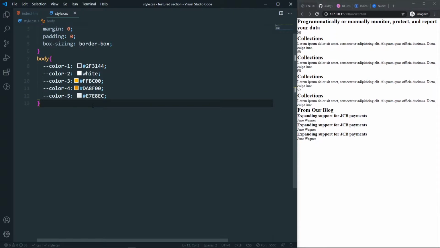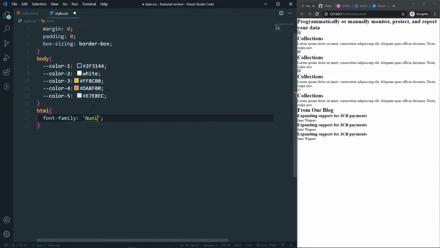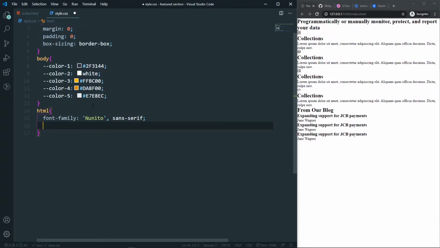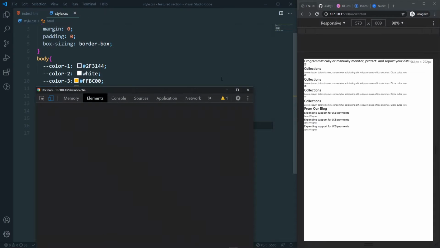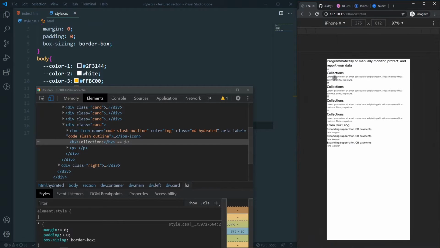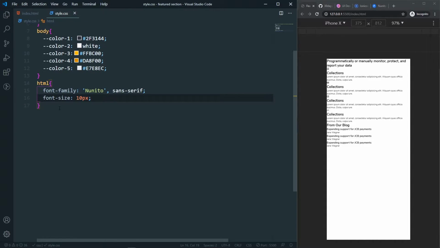So after that, let's come to the HTML and apply our font. So font family, the first one will be the non-native font, and also sans serif as a fallback, and the font size will be 10 pixels. For this design, we will do the mobile-first design. So let's make it iPhone X and let's design it. So we are designing the mobile design first here.